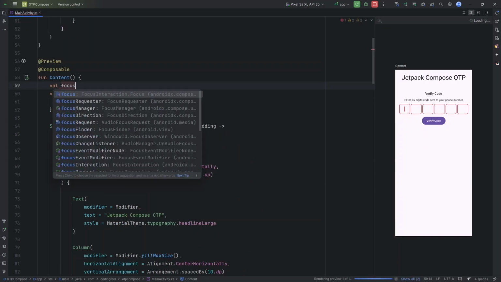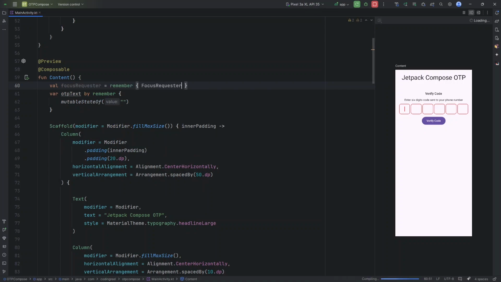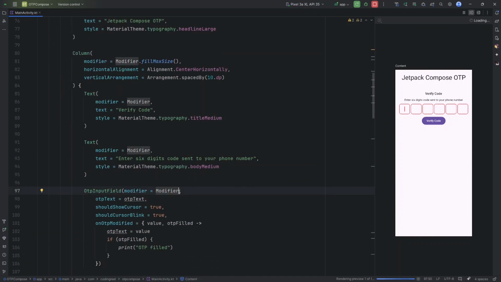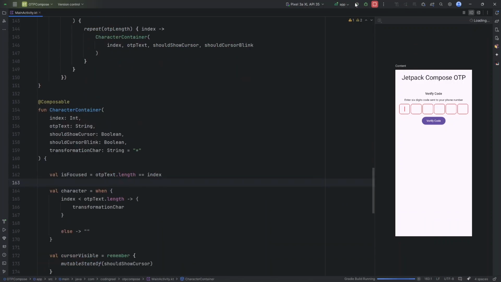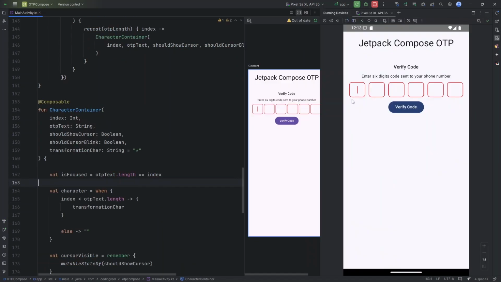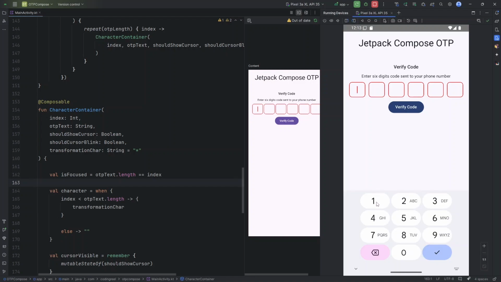Create a new variable for the focus requester like this and pass this in the modifier of this OTP input field. Let's run the application at this stage. As we can see, the cursor blinking is now shown in the boxes, and if we tap on this first box, the keypad is shown. As we are entering the numbers, the cursor is automatically moved to the next box and the mask character is also shown.